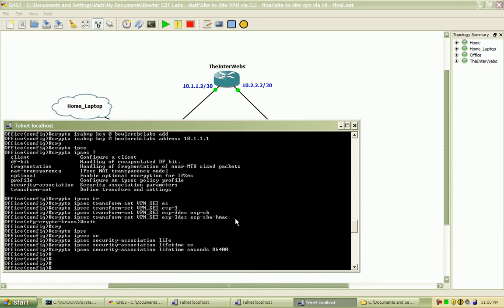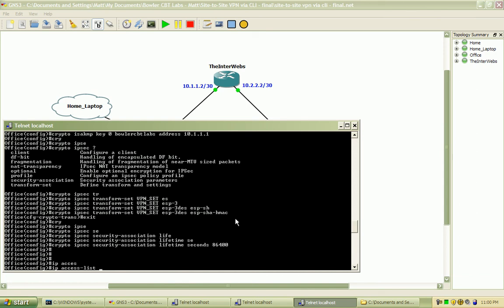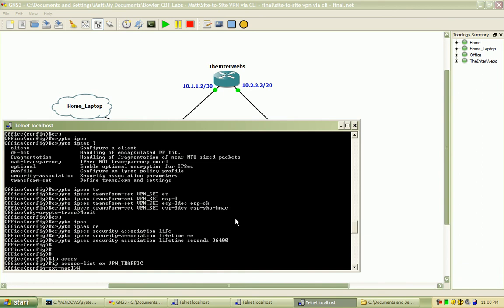Next thing that we'll do here is define the interesting traffic, just as we did on the home router. Oh, gotta tell it it's an extended access list, and we will permit IP 172.16.2.0. That's our local network headed to a destination of 172.16.1.0 network.